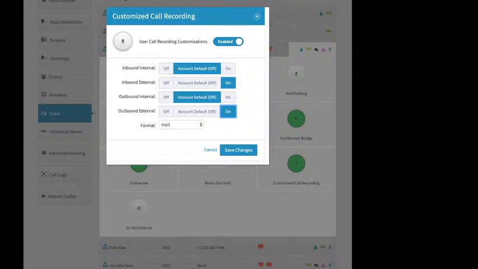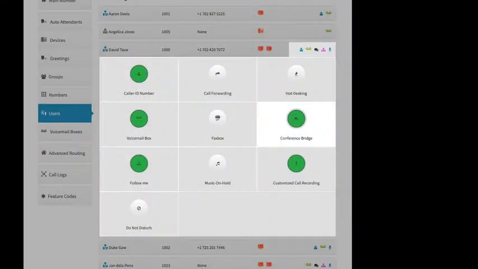The recordings, right? Those are stored at recordings.virtualpbx.com, and you can listen to and download them there. And then you have the option to put a user on Do Not Disturb.